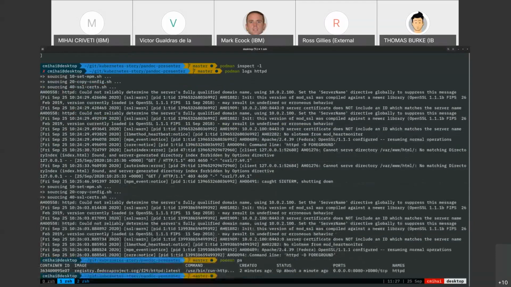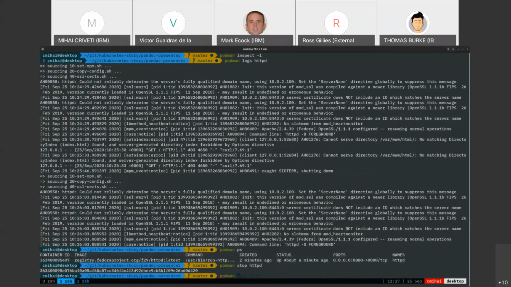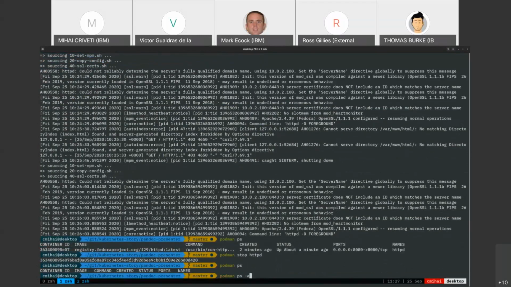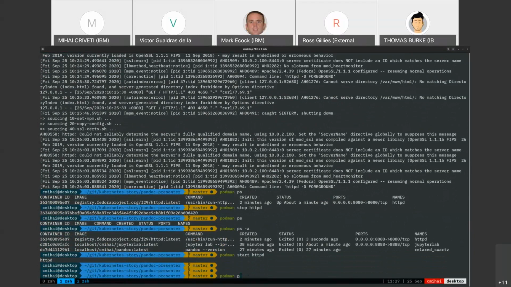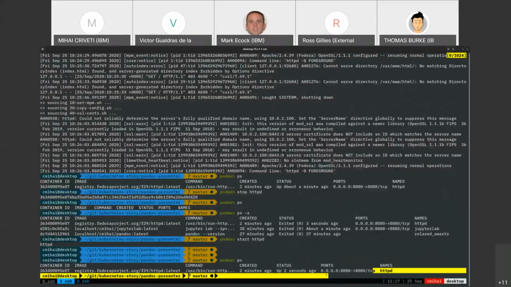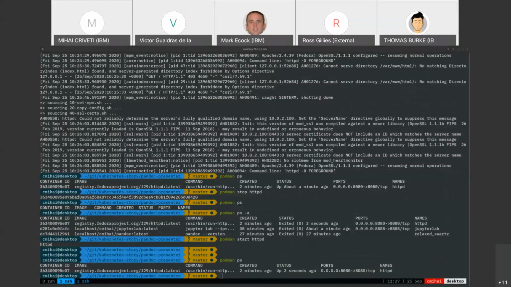Podman ps, I can see my container is running. I can do various things to it. As you can see now it's stopped. I can start it again. And as you can see, I can see the port and information as well as when my container was started.